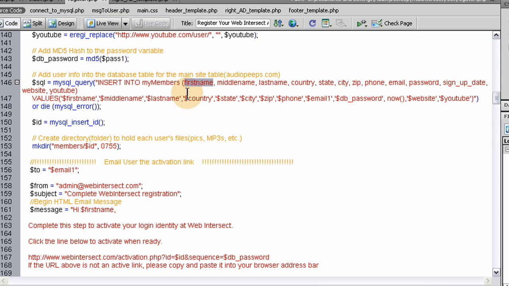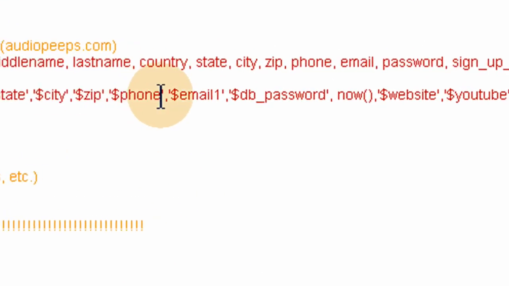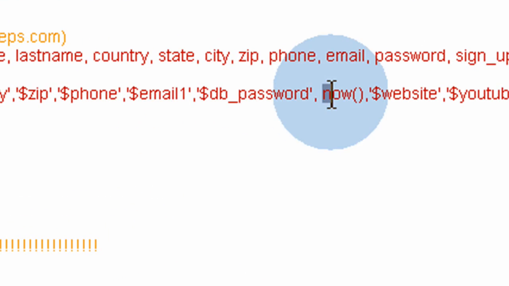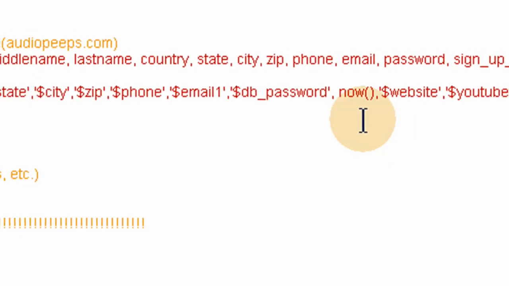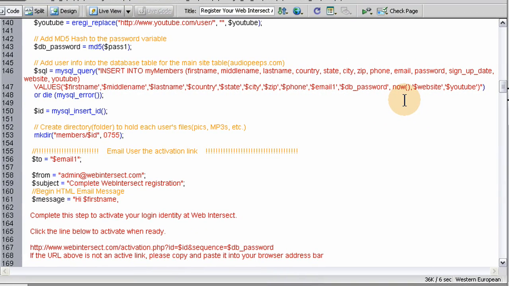So we run a MySQL query, insert into My Members table, first name, all that good stuff that we want, and then we set the values. The only thing I should talk about here, because those should be self-explanatory, is this now. This is a native PHP function that will get the date. It'll pop it right into the database, into the default format that we set, and that's the sign up date. That way the user doesn't have to put it in, we just grab it automatically. Then their website and their YouTube, and that's it.